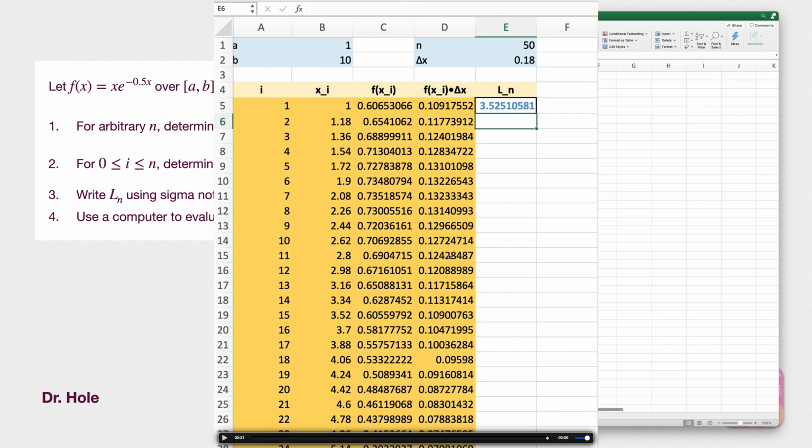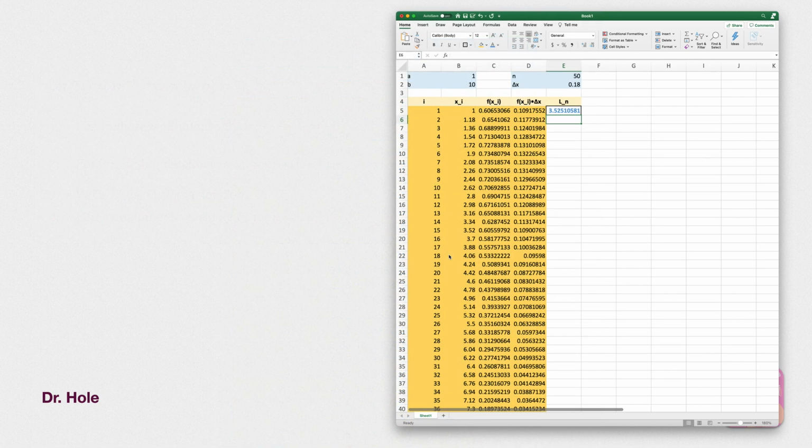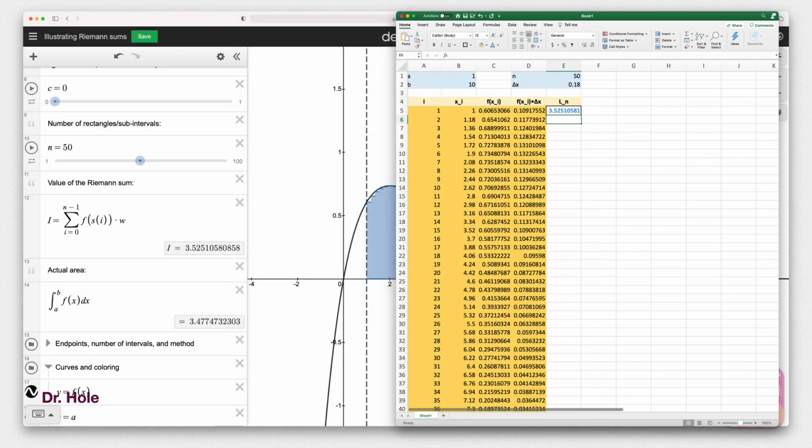All right, nice. Now let's compare here our hard work done in Excel with the quick and dirty Desmos computation. Okay, so here's what we have for n equaling 50. We have that the sum of those 50 boxes is this value. And then in Desmos, for c equaling 0, meaning left endpoints, n equaling 50, we're getting the same numerical approximation.